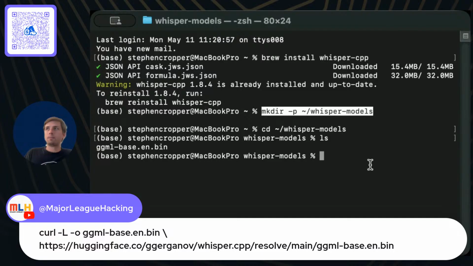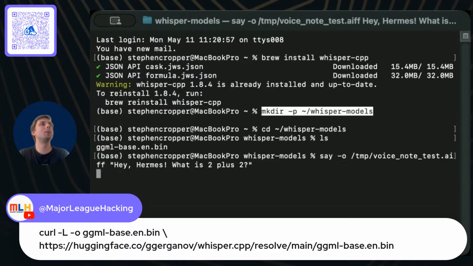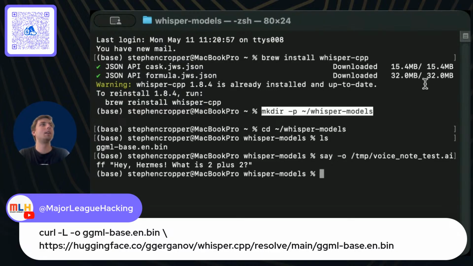And then I'm going to make an input audio just for some temporary voice note. I don't know if it can do 2 plus 2. I'll just do 2 plus 2. And once I do that, it creates a temporary voice note for me.